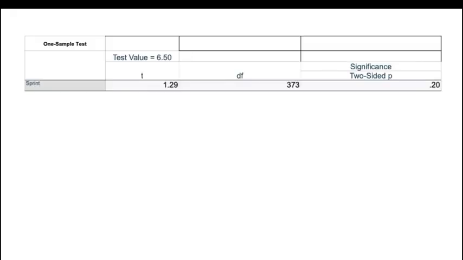So this is the second box for the one sample t-test, and as you can see, the test value is 6.50. The variable again is sprint. You'll see it in the gray box. Next is the t-value, and that t-value is 1.29. The next is the df, which is 373. Next is the p-value, which is 0.20.